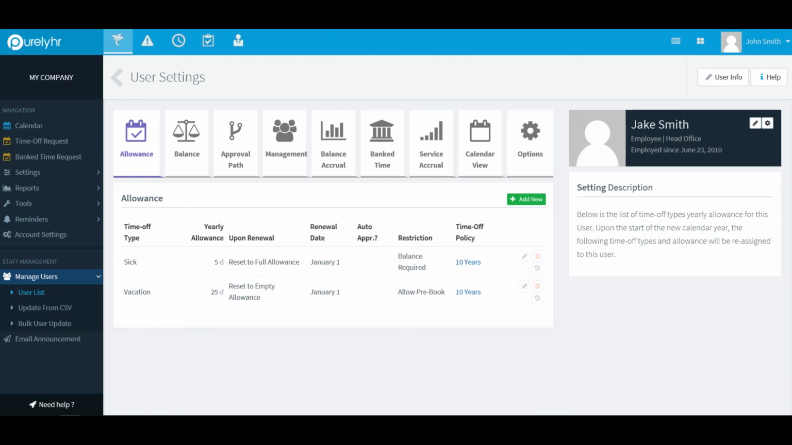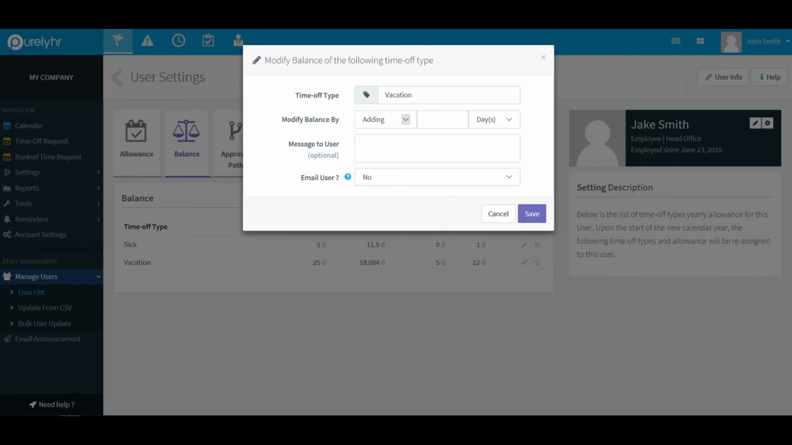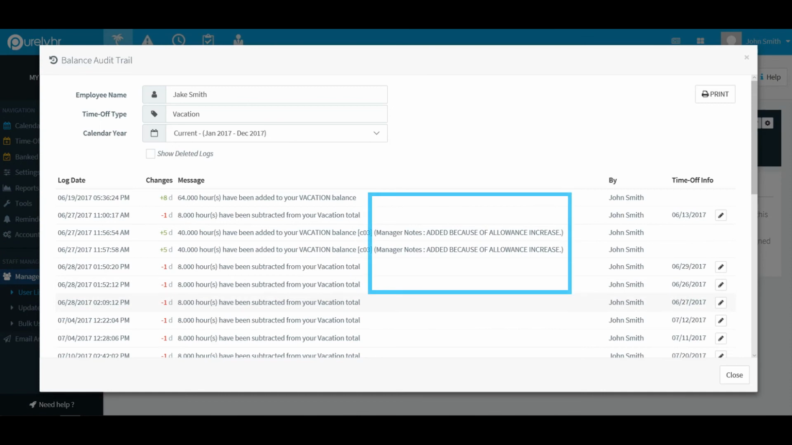If you need to make changes to a user's balance, click on the Balance tab. Click on the Edit button next to the balance you wish to change. From here, you can add or subtract hours or days from their balance. While it's not required, it is highly recommended that you add a note stating why you are making the change. This note will appear in the audit trail and will be helpful to sort out any mix-ups.